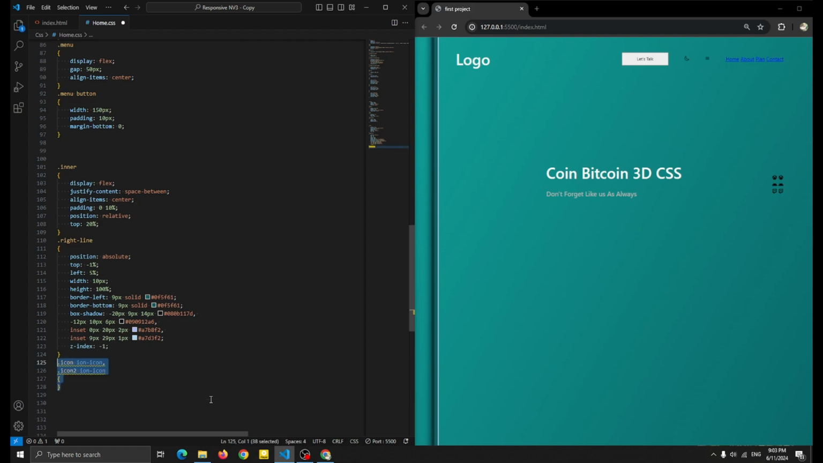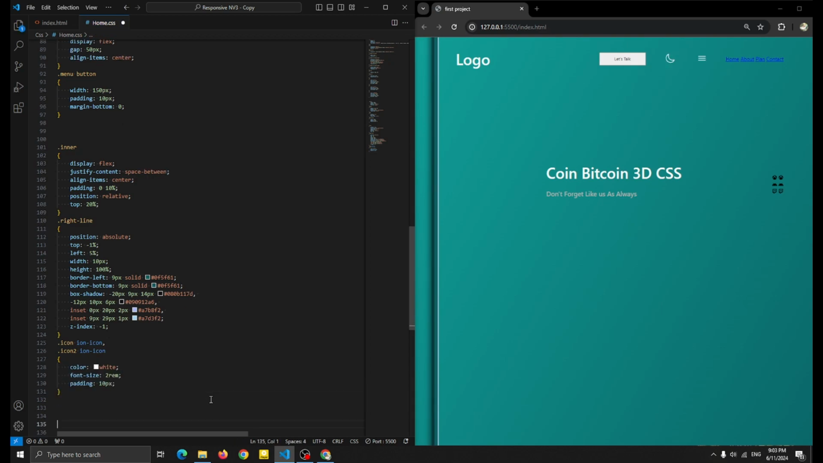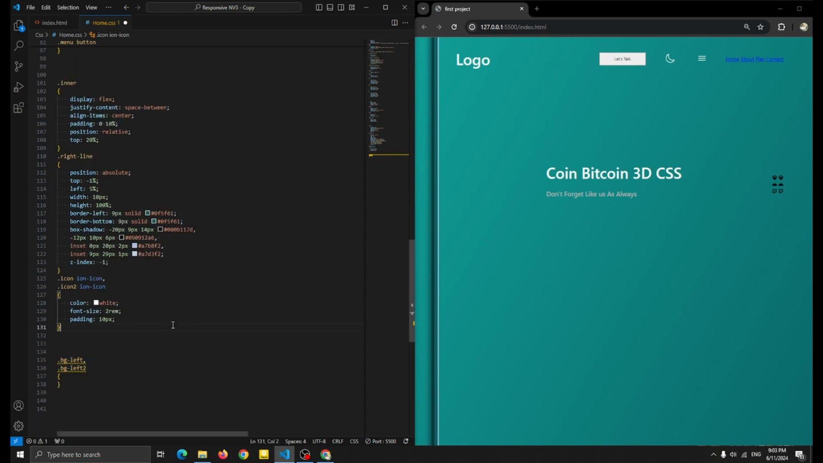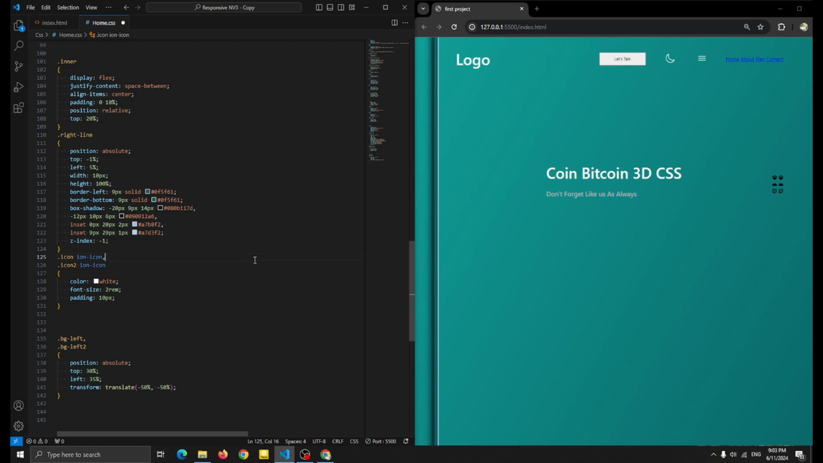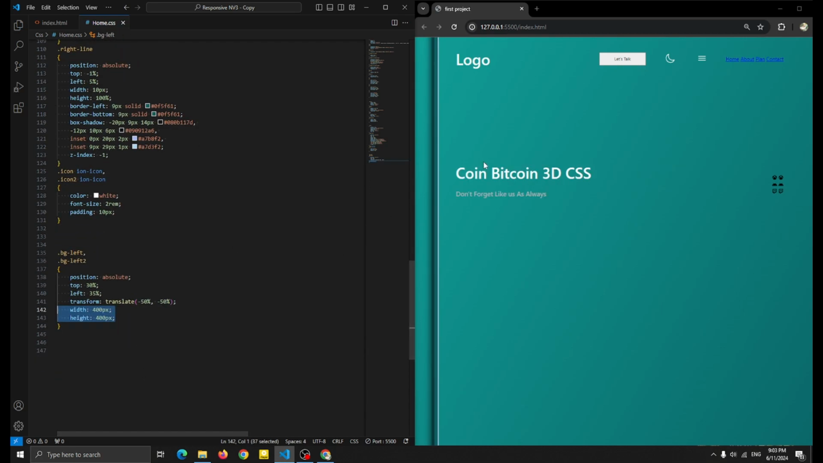Here we go. So now let's just add this icon, and let me just style it to make sure it's color white and the font size and the padding. Okay, now let me add this SVG left and the SVG left 2, which is I want to create this line. If you remember, I'm gonna add the position, top, left, transform, and the width and the height. Just make sure it's here. Okay, I'm gonna add this border left and the border bottom.